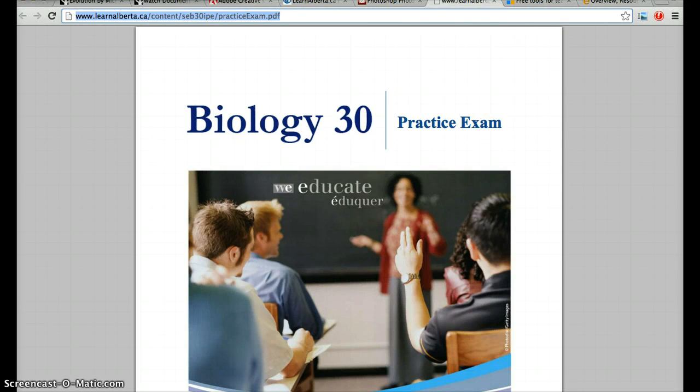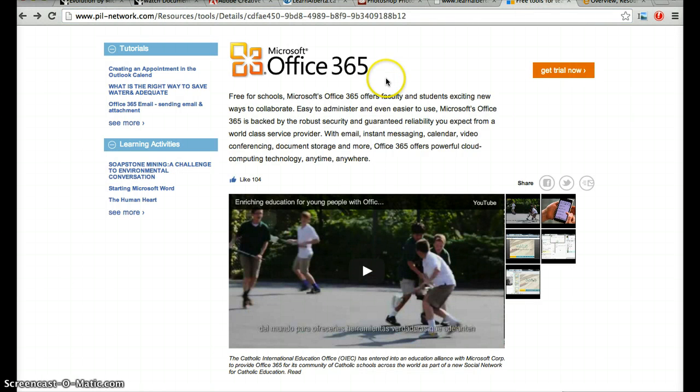So the third vendor that I want to talk about is Microsoft Partners in Learning, which is a global initiative of a community of educators getting together to try and make great tools for learning. I want to talk specifically about Microsoft Office 365, which is a free tool for schools to use and uses cloud computing technology, so you can access all of this information anytime, any place.